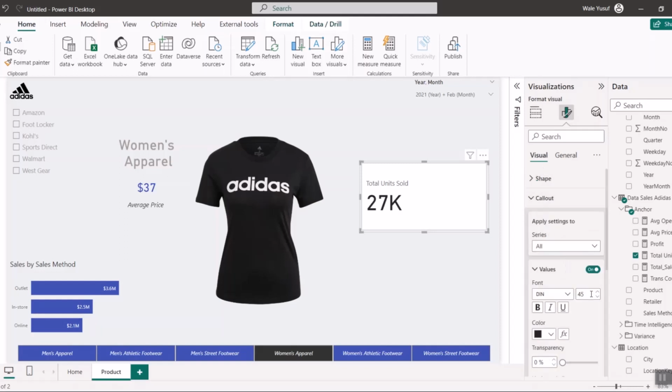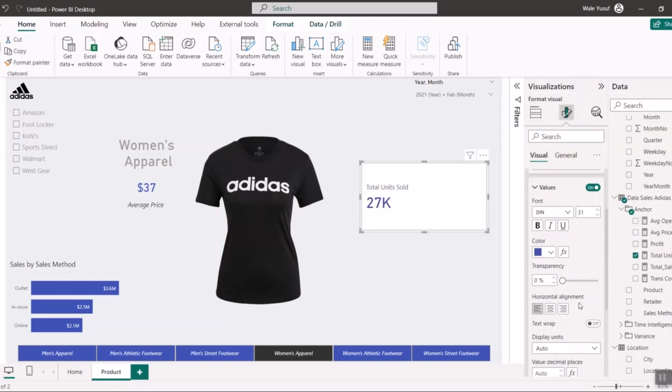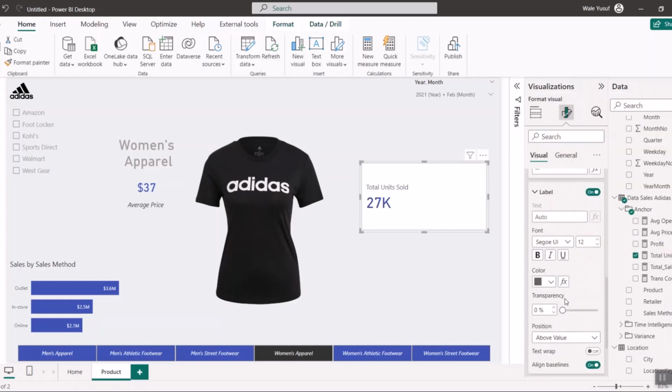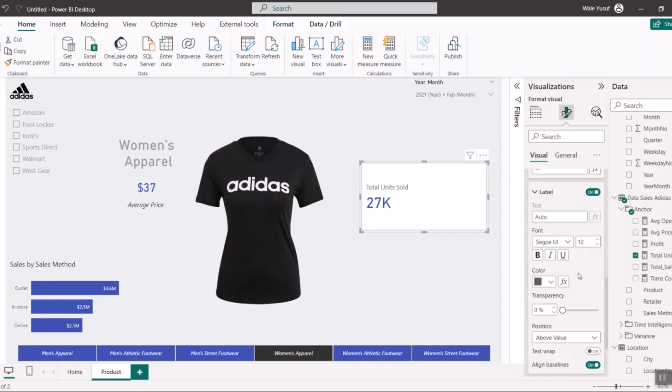So let's make the call out value probably something like maybe a 30 should be fine, and the color of that should be my blue color. And then the label, let's do some things to the label too. So the label should probably be maybe a black color actually, so it shows very well. But I think what is already showing is okay, so we can leave that.